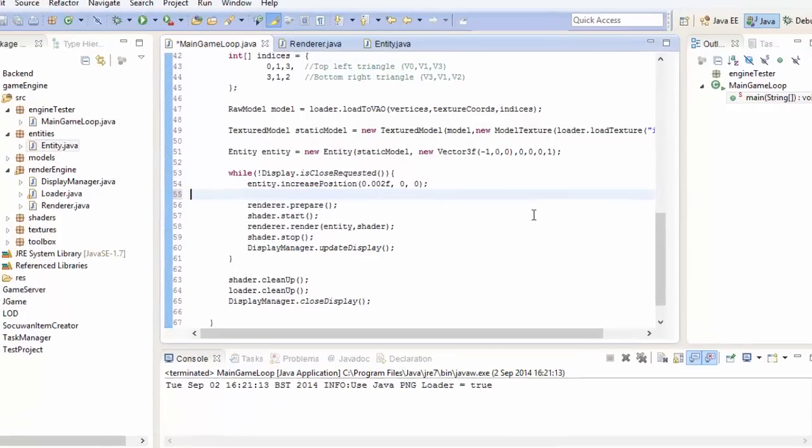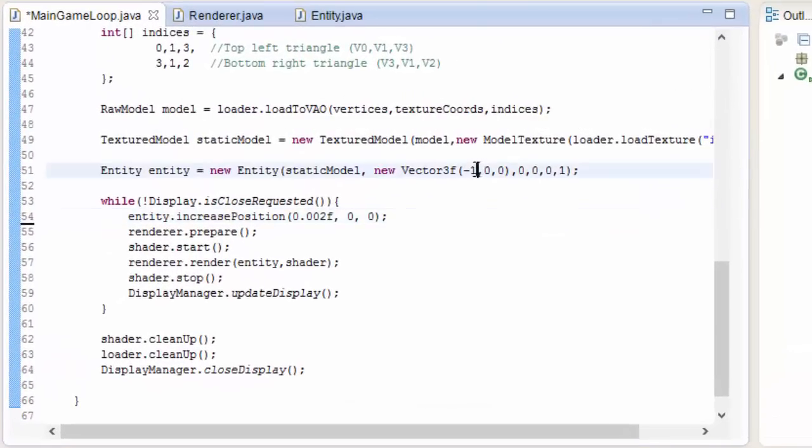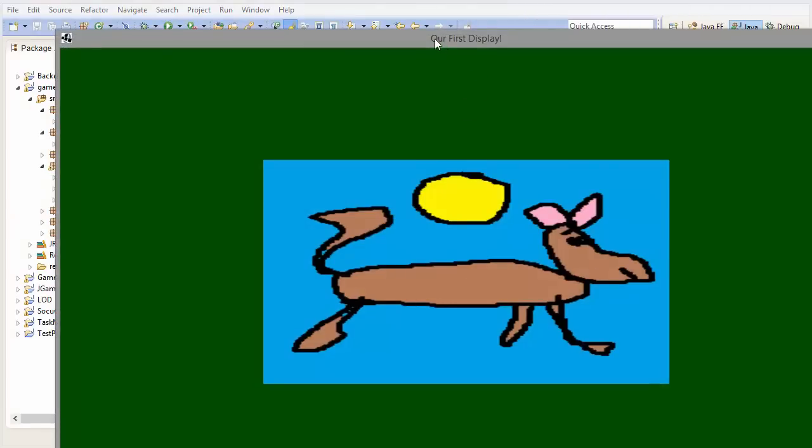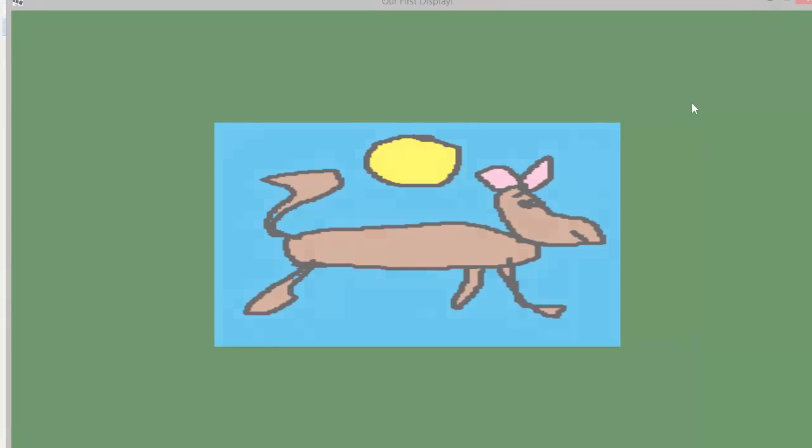Let's now try something else. If we put this back at 0, 0, 0 and now try increasing the z position by -0.002, so this will move the quad backwards into the screen, and run that, it doesn't look like anything's happening. Let's have another look at the OpenGL coordinate system to understand why this happens.